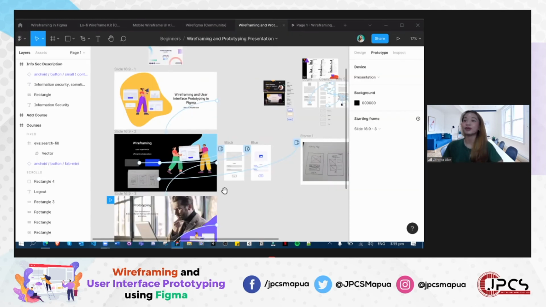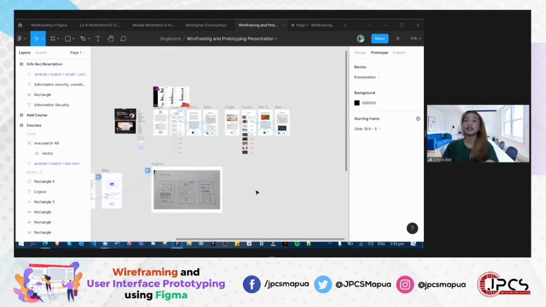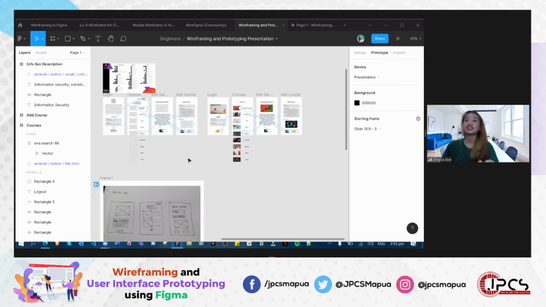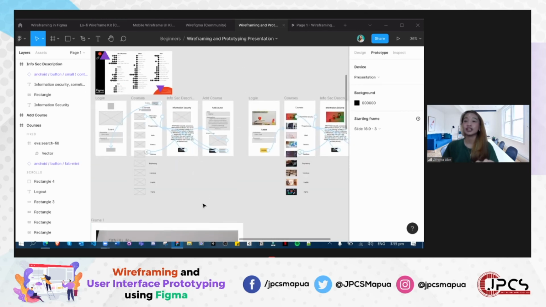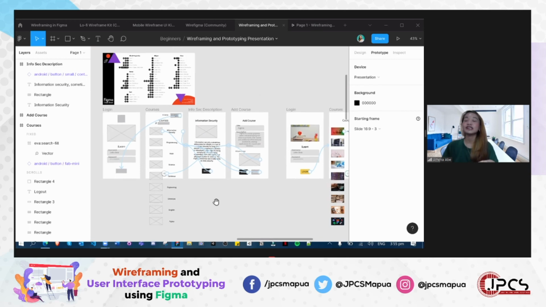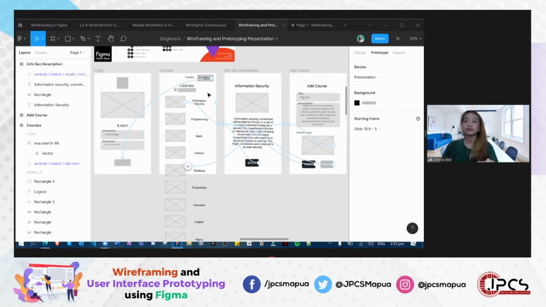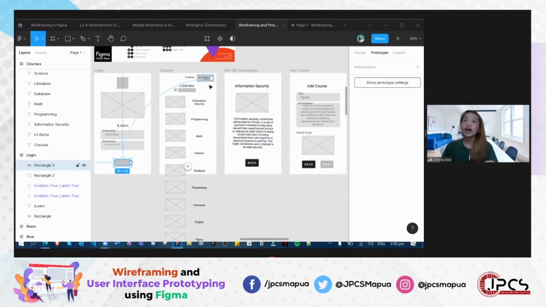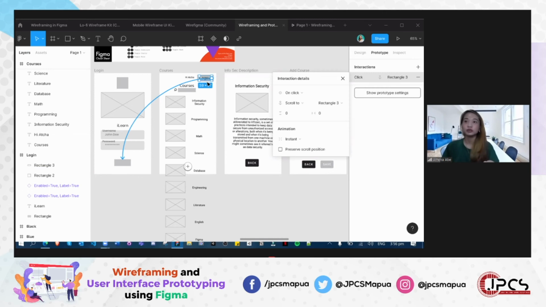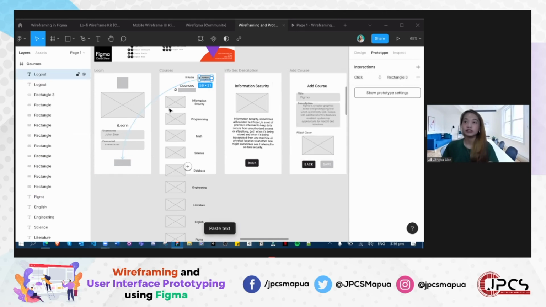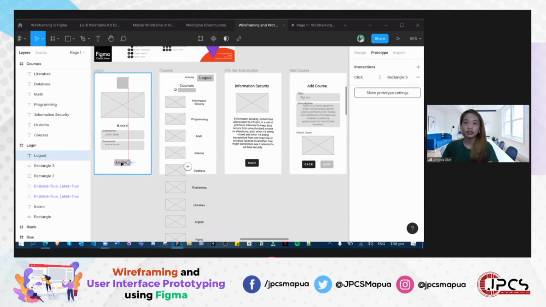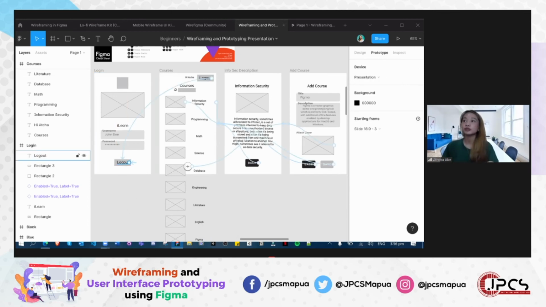This is the fun part, making each frame or element come to life. Since we added something here, this is what we have. Something moved because I think I didn't duplicate it. So, how do we use prototyping in Figma?